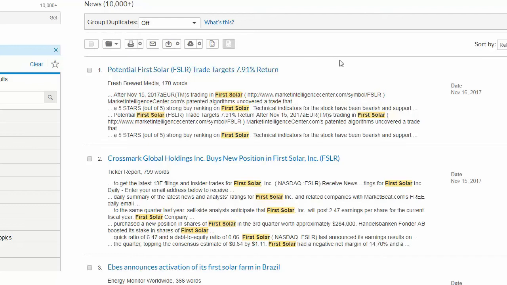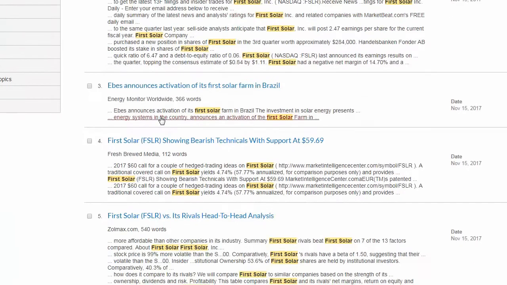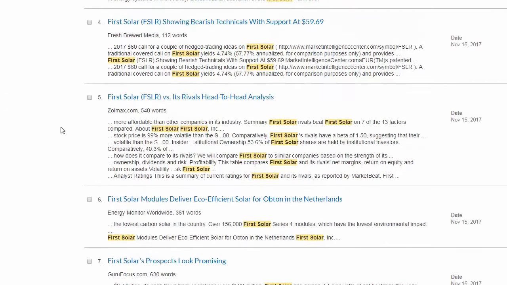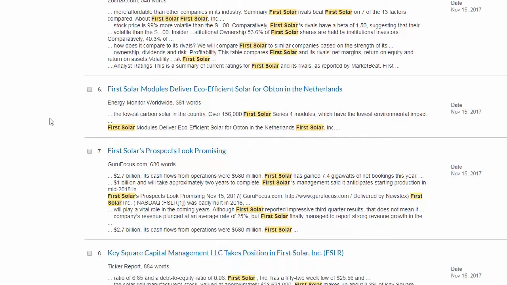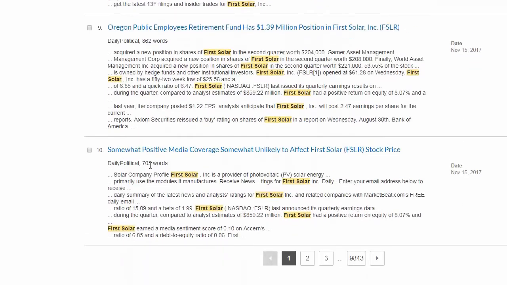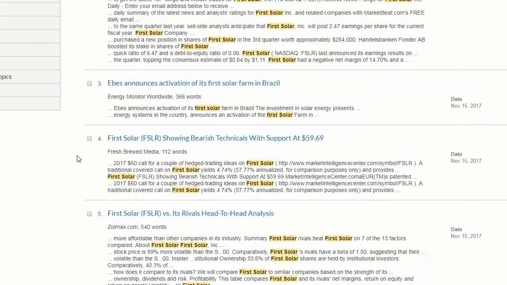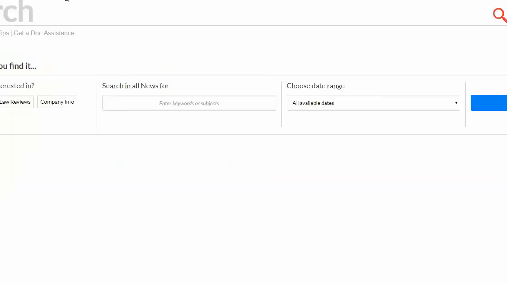And I've gotten tons of stuff, and I get mostly things from what look like potentially industry trade publications. So, potential First Solar trade targets. Crossmark Global Holdings Incorporated buys new position in First Solar. So we got a lot of articles about investments and things about prospects that are more industry related. We're not getting a lot from, say, the New York Times or really anything that is a recognizable national news source. So we could actually tell it that that's what we want to do, though. So we could easily go back and change up our search just a little bit.